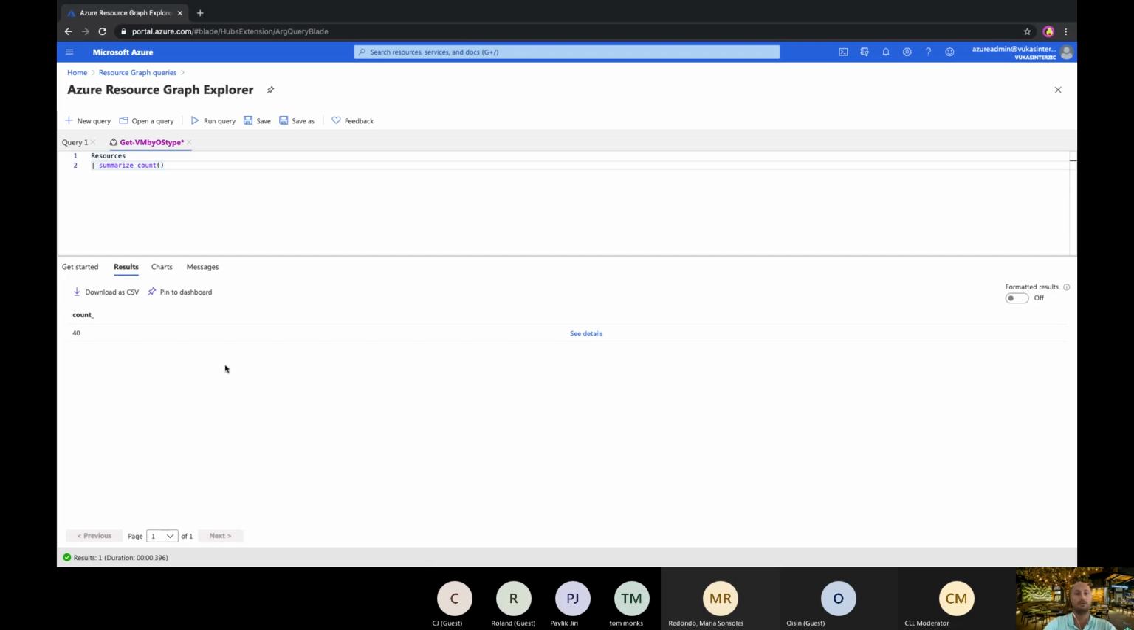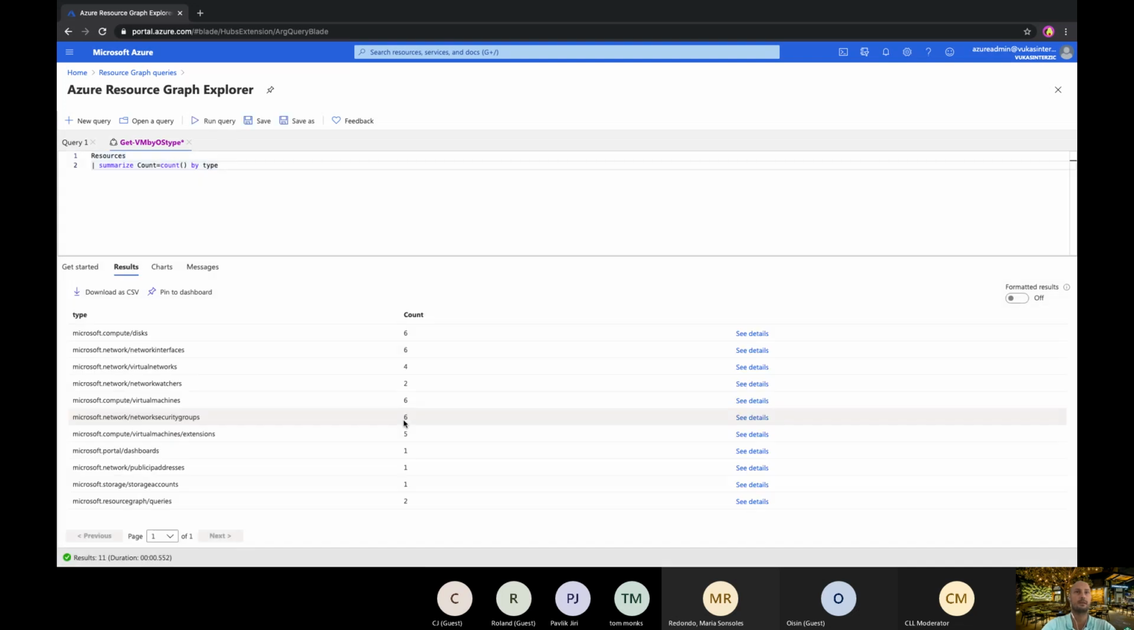Of course, we can do a little bit more advanced things here. So let's summarize count and do count by type, let's say. And now I get the count of different types of resources. And I know that I have 6 disks, 6 network interfaces, 4 virtual machines, and so on. And this is great information.